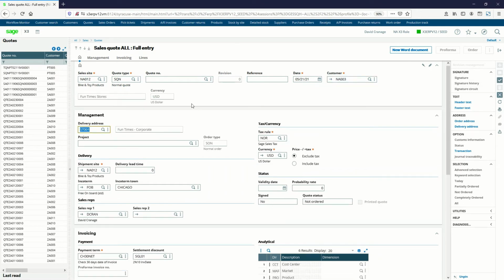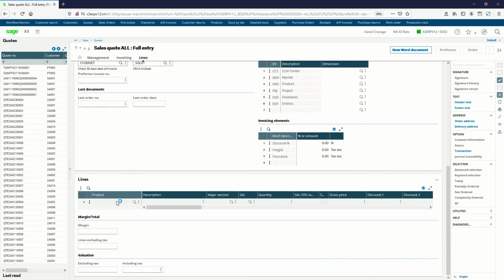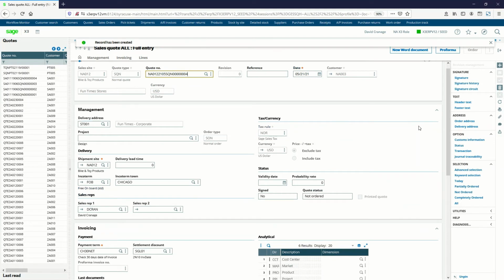We'll use Funtime Stores as our customer. And the red Radio Flyer wagon as our product. And the customer wants 30. Now that we have our new quote, let's head back to the home screen and review what workflow actions were triggered by our quote creation.